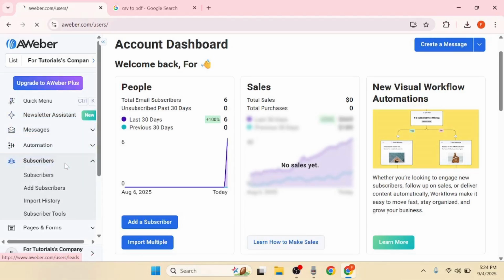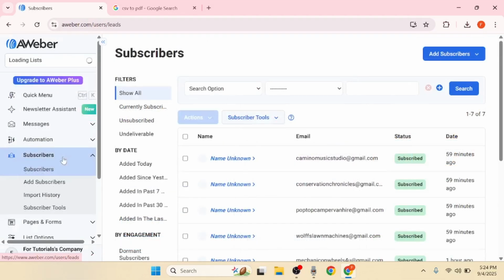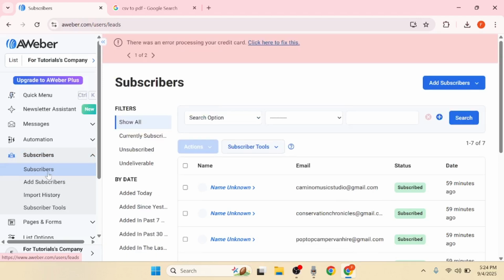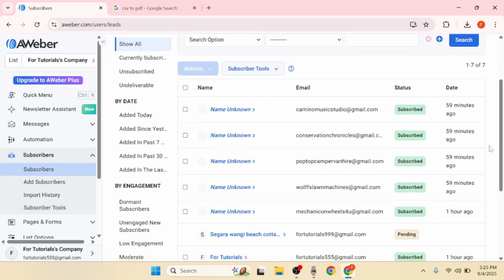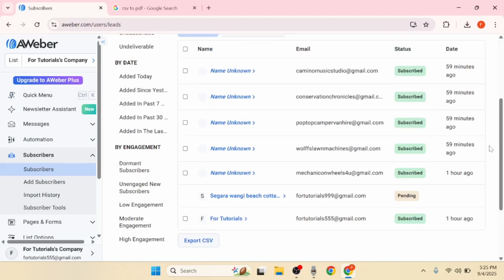Click on it and a submenu will appear. Make sure you have selected Subscribers to access the list view. Here you will see all the subscribers in your account. For example, I currently have 7.